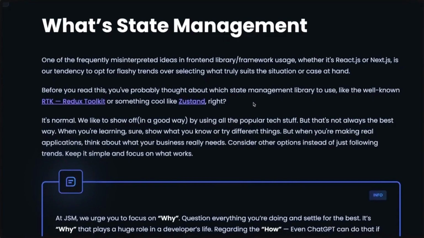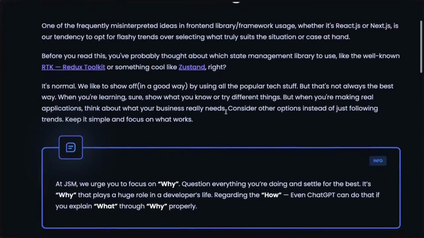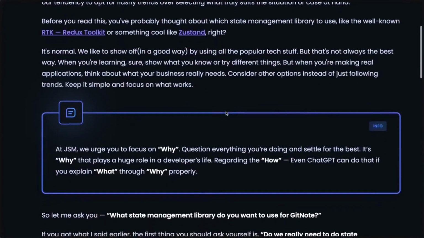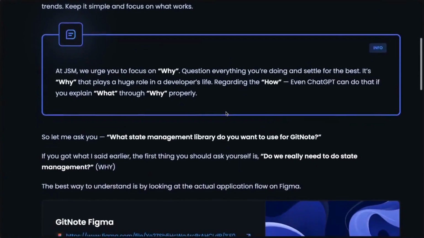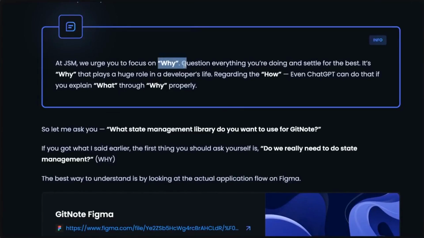It's normal. Like, we like to show off in a good way, and we like to use the tech that other people and YouTubers talk about. That's totally okay. But let's think a bit about the why. Question everything you're doing and only settle for the best. It's that why that plays a huge role in your developer life.